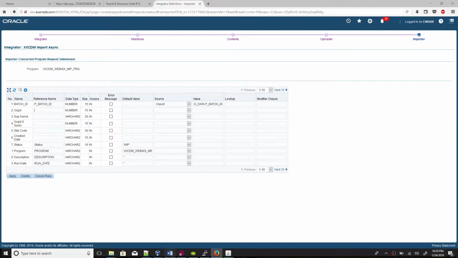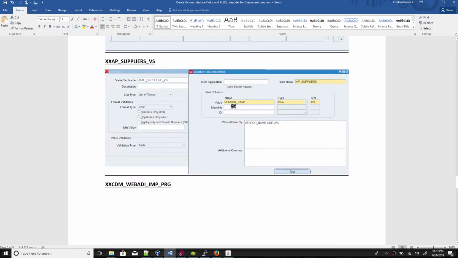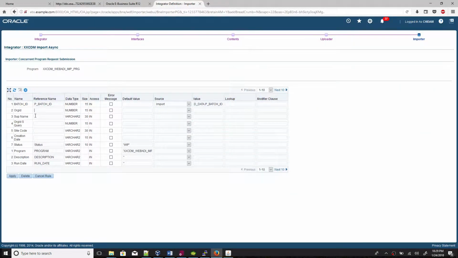For supplier name I am going to use this value set. The value set will return this supplier name from the AP suppliers table. So for this supplier name I am going to use value set. Arg id, simple query.